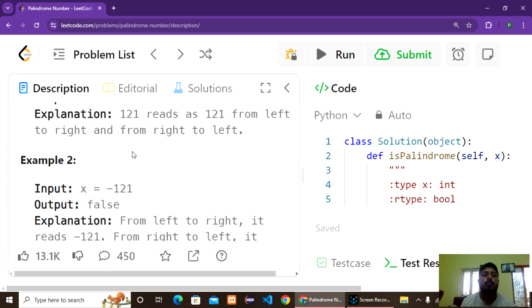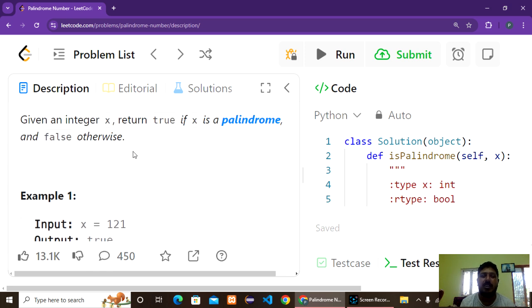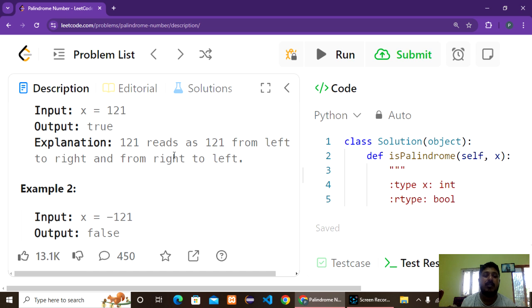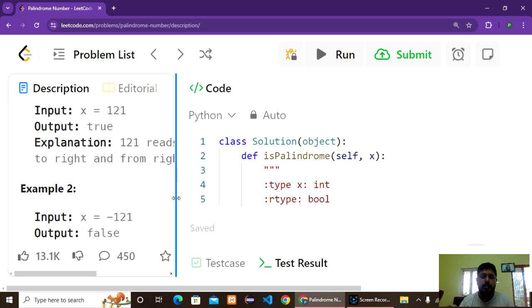Okay, so first we need to know what is a palindrome, right? So here is the definition. When you are reading a number from left to right and from right to left, then it is going to give you the same value. So those numbers are called palindrome numbers. Okay, so let's see how to code for this scenario.